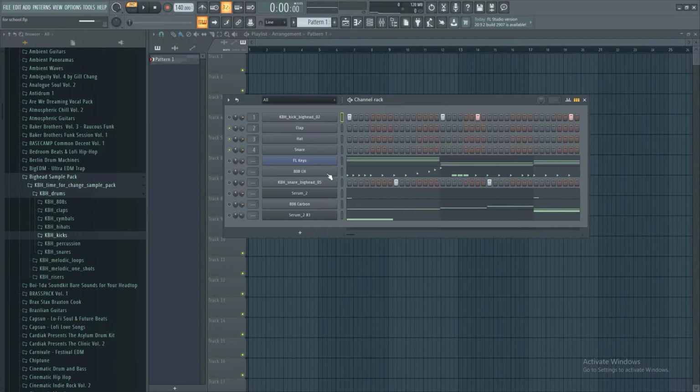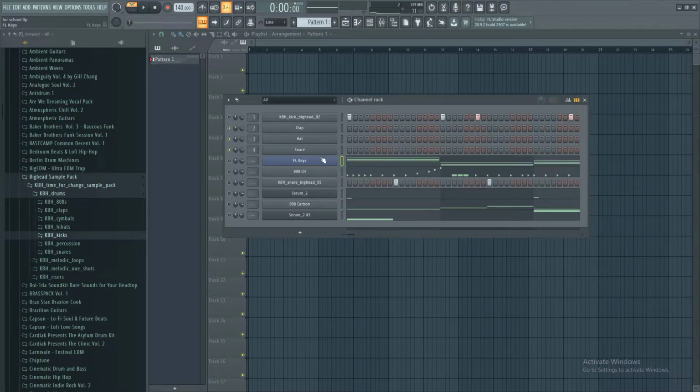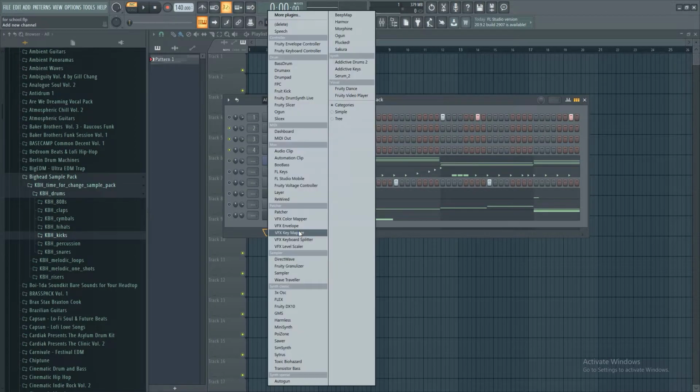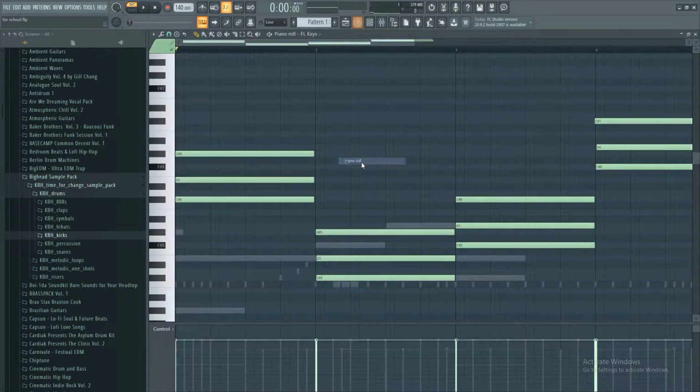Let's see right here. As you can see, there's already stuff inputted into the channel rack. This is the FL Keys thing here that you're gonna get through this little plus button right here. And we're gonna right click on it and open up the piano roll. This is where you put in your chords. I have triads already set up here, as you can tell. And you have to click into the piano roll in order to set the chords. As you can see, they're already highlighted too.